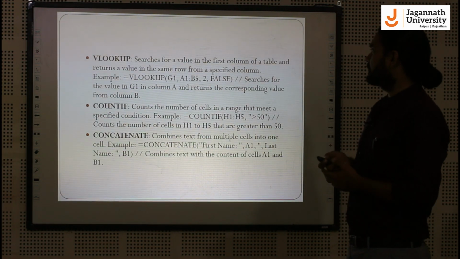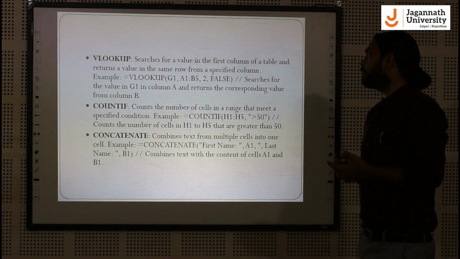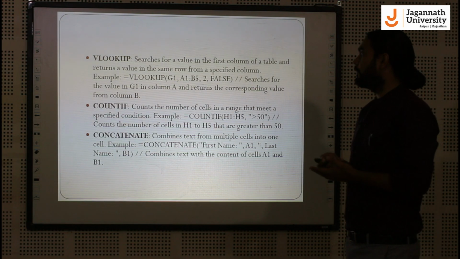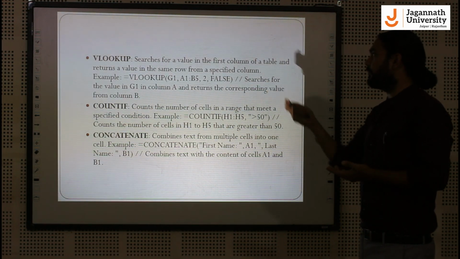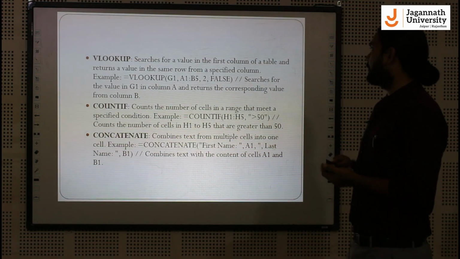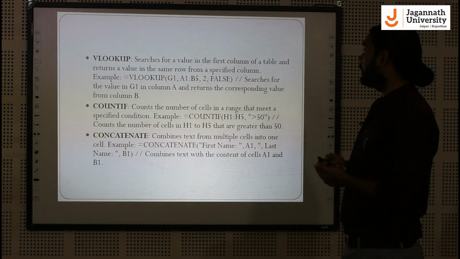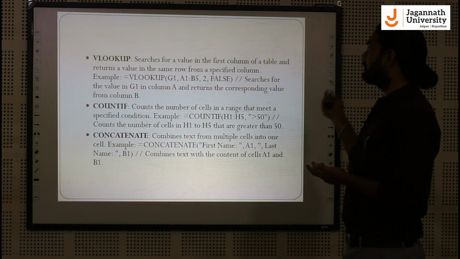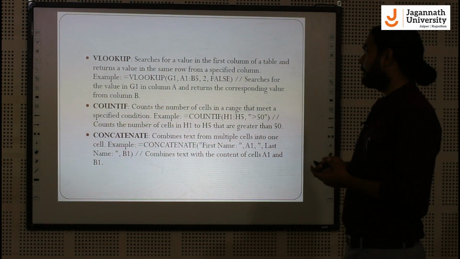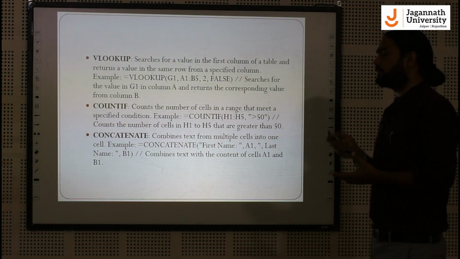VLOOKUP, search the value in the first column of a table and return a value in the same row from a specific column. For example, equal to VLOOKUP G1 comma A1 to B5 to false. It means search the value G1 in column A and return the corresponding value from column B.